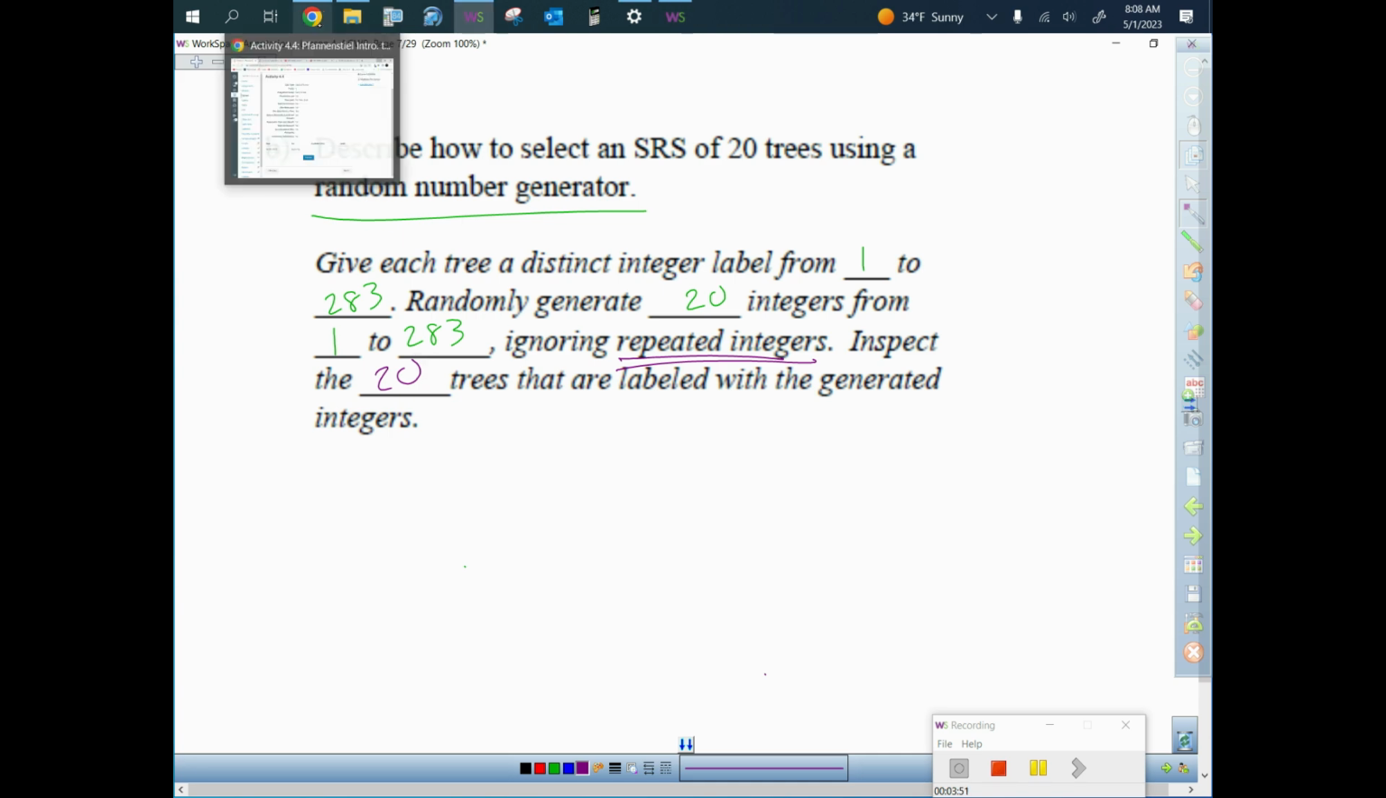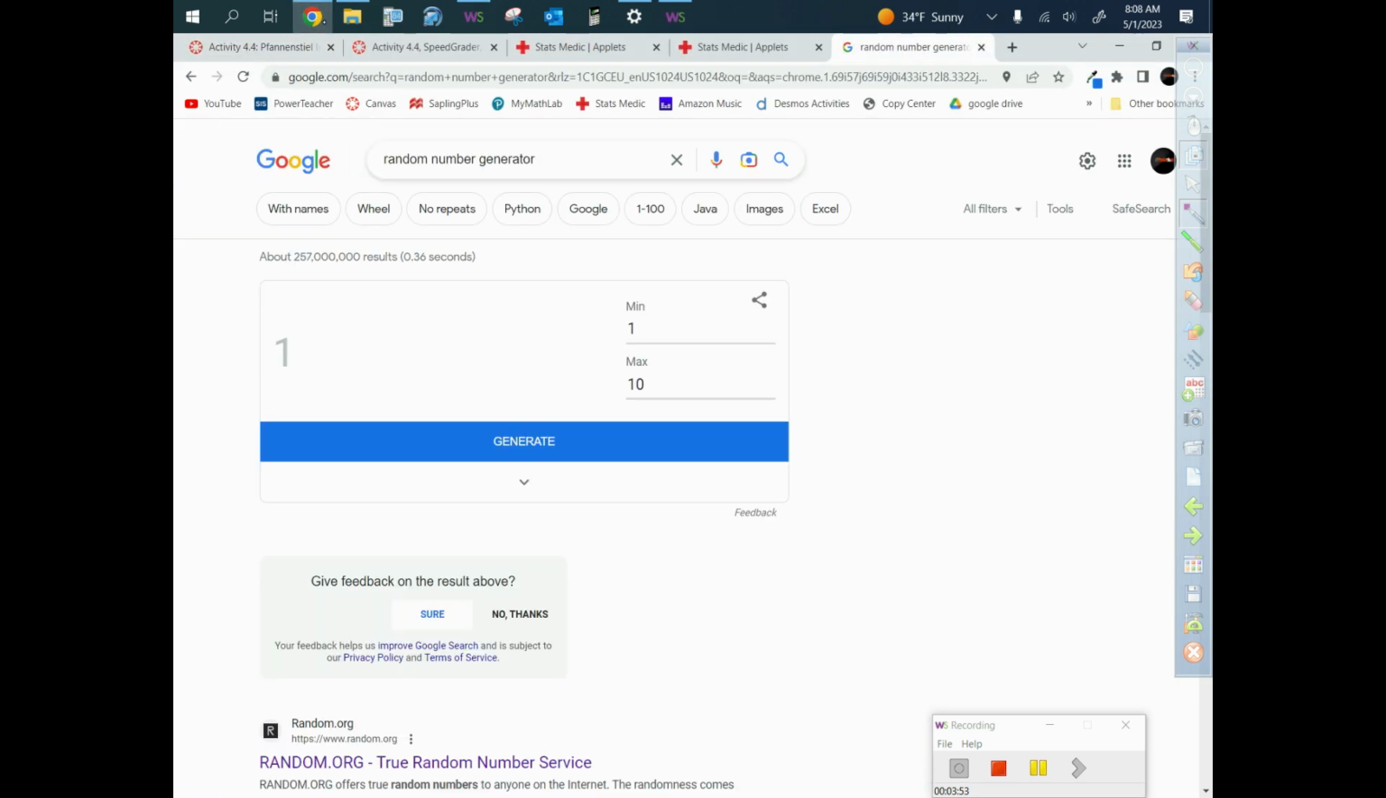Let me show you that. That's how simple it is with this random number generator. I just have to number all my trees, 1 to 283, and then I'd do that 20 times. All right, tree 142, tree 79, tree 225, and et cetera. You would totally just do that. If you get any repeats, you just ignore it and try again. Wouldn't that be so much faster than making all those slips of paper?